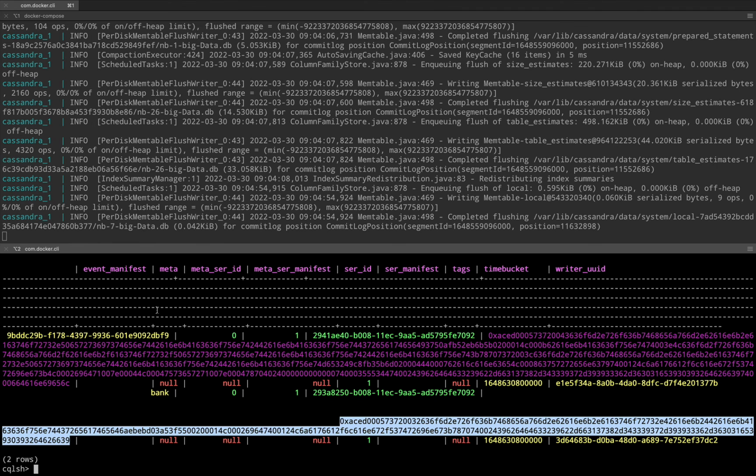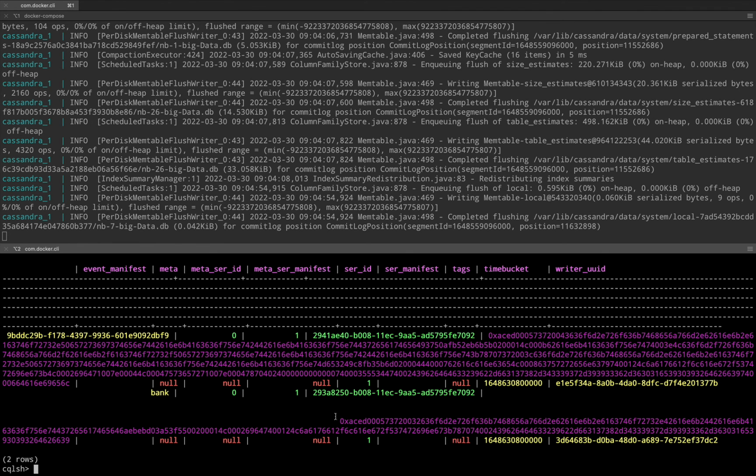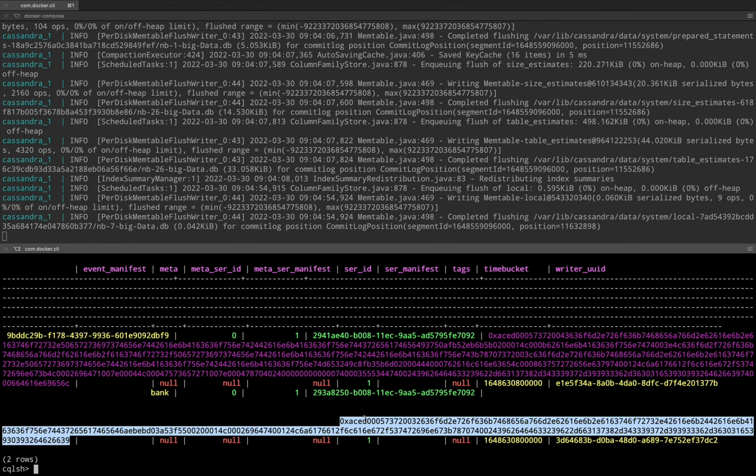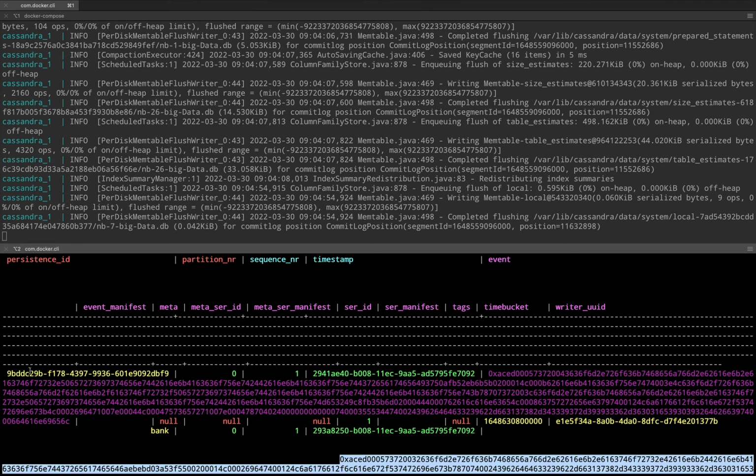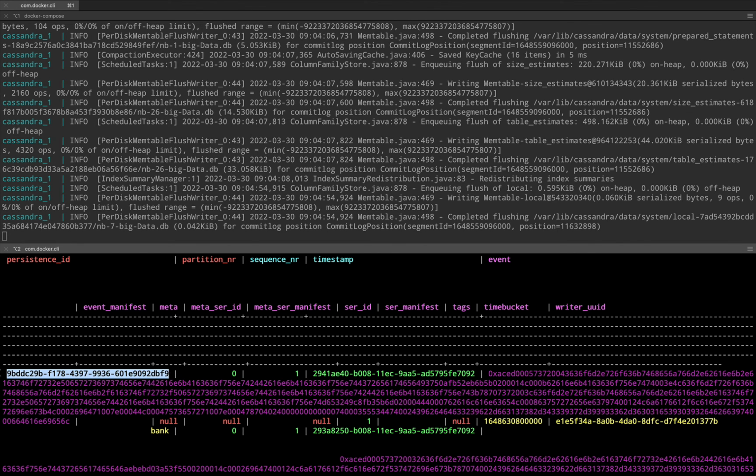And we have the persistent ID. First of all, we have the persistent ID bank that stores probably the bank account created message. This is it. And then we have the persistence ID for the bank account. So this is the unique identifier for the bank account that was created.